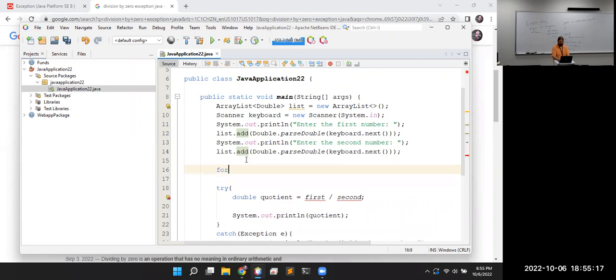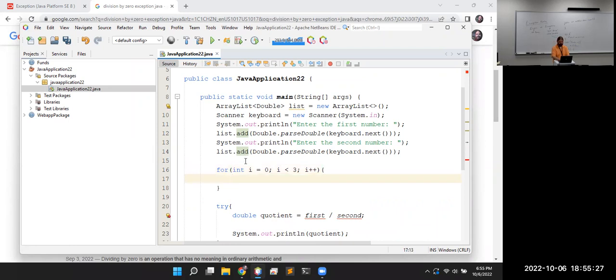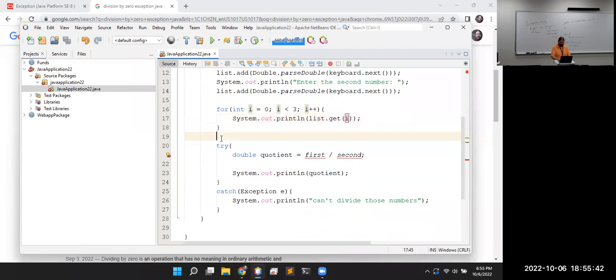I'll do it here. For int i equals 0, i is less than 3, i plus plus. And just print out whatever's in that list. this.get(i). That one's going to be a bit of a problem, right? I'll erase this earlier.